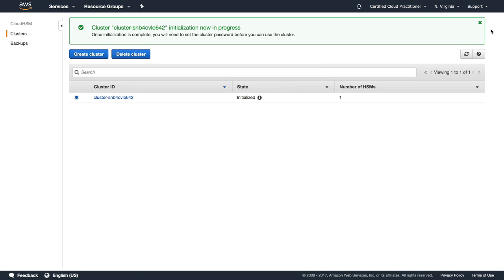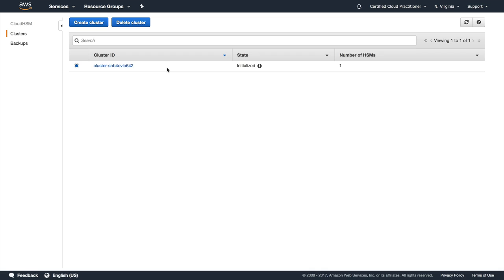Okay, so that is now initialized. So it says once initialization is complete, you'll need to set the cluster password before you can use it. Okay, so how do I do that? What can I do here? I can't do anything. And that's because we don't manage the Cloud HSM through the AWS console. We actually manage it using an EC2 instance. So in order to do that, we need to go and provision an EC2 instance and then go through and install a bunch of software on there and then use a whole bunch of different utility tools. And we're going to do that in the next lecture.